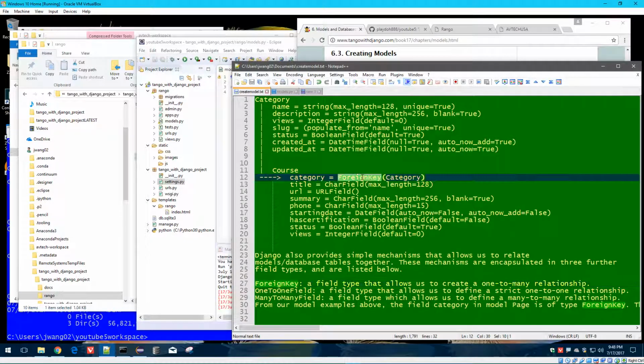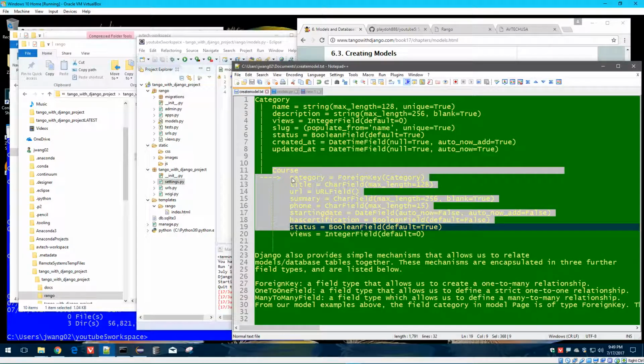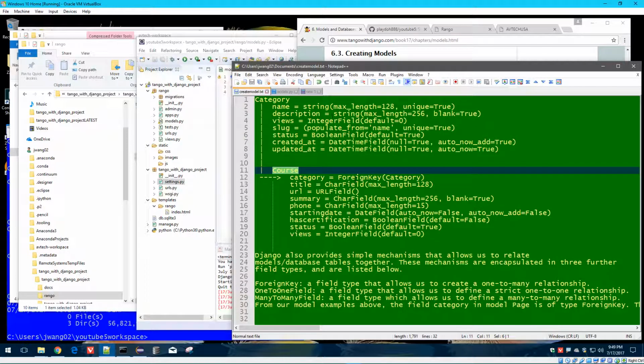So basically, this says one record is referenced by category. Category is one, and this is many, this is many. Course is many, right? So that's one to many. The one-to-one field enforces a strict one-to-one relationship. And many-to-many is the field type which allows us to define a many-to-many relationship. So that's what these three types are.